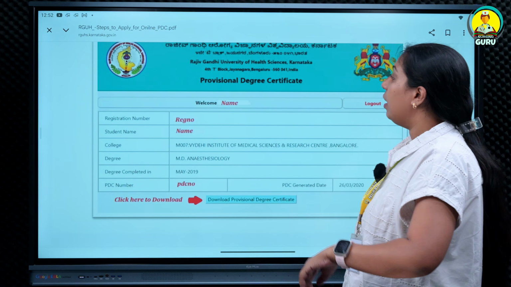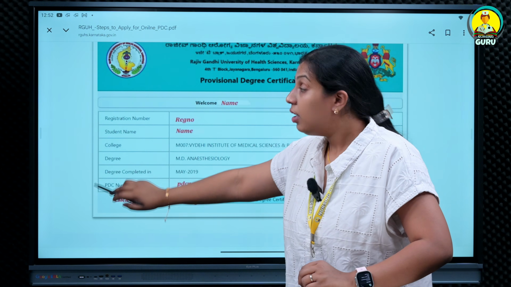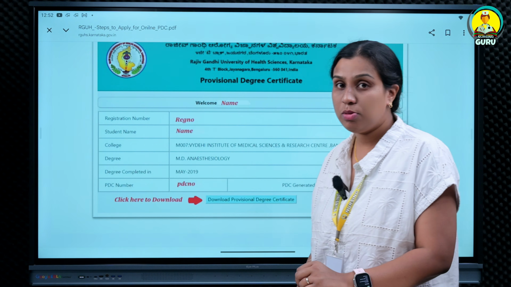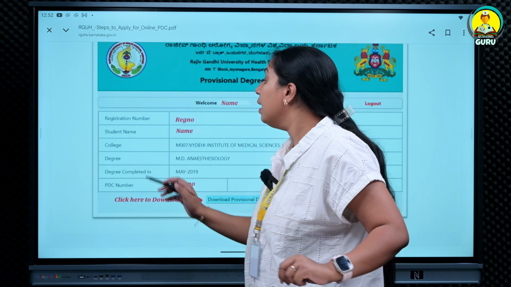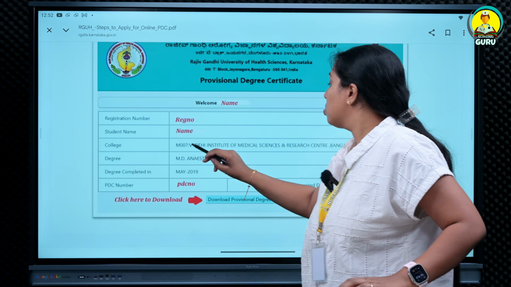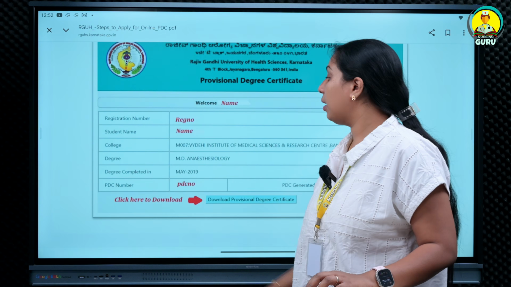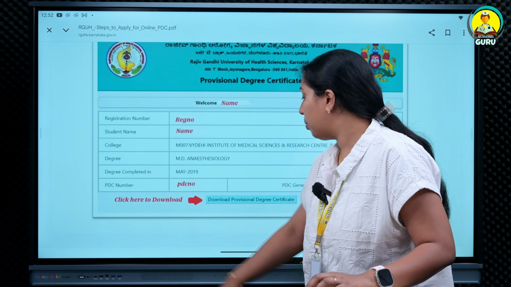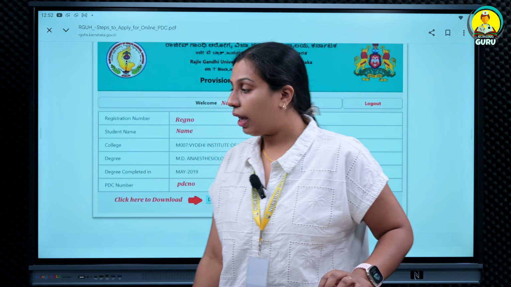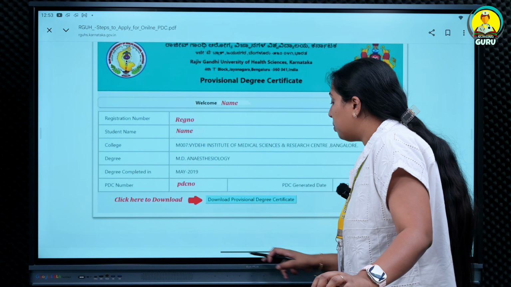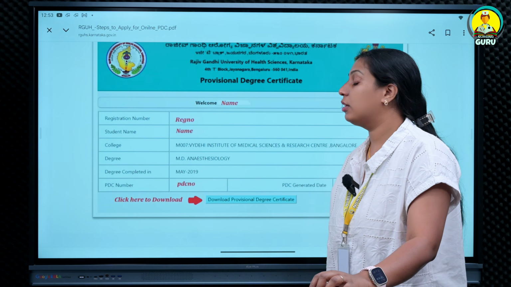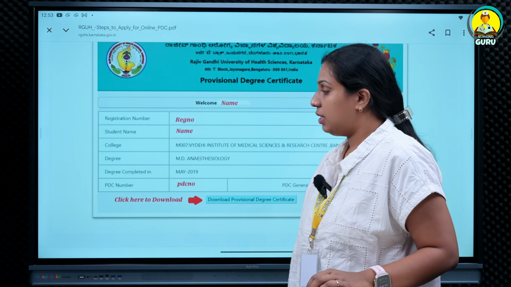Okay, so here you can see the screen. In the screen also you have to cross check the register number and the student name, the spelling you should check, and the college name, college code and all. So college name and degree completed, PDC number will be there, and the PDC generated date you can also see here. Then here one option is there, that is download the provisional degree certificate. Means click to download the provisional degree certificate.